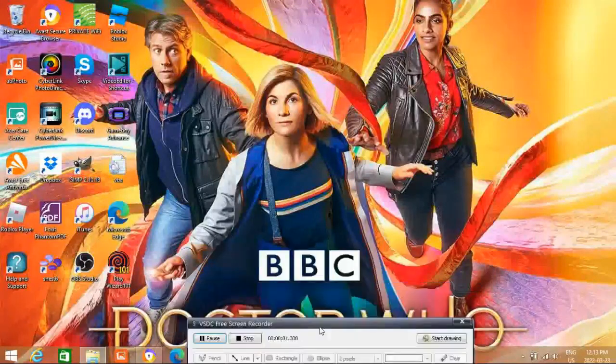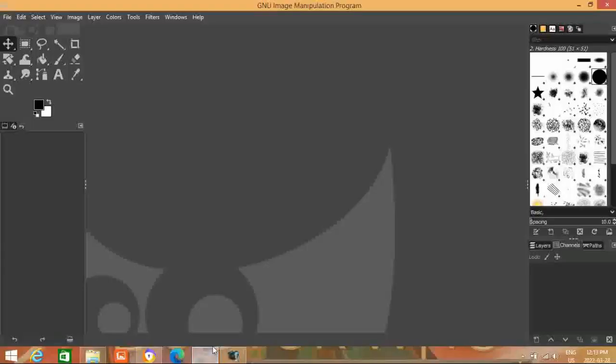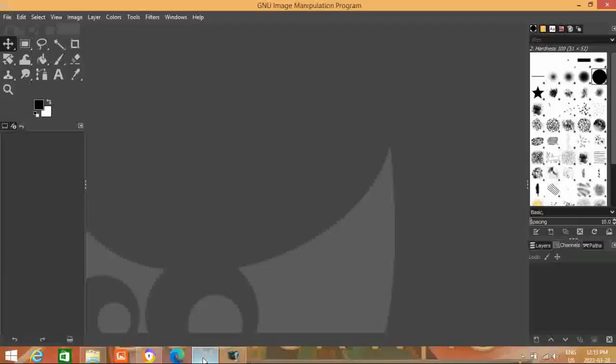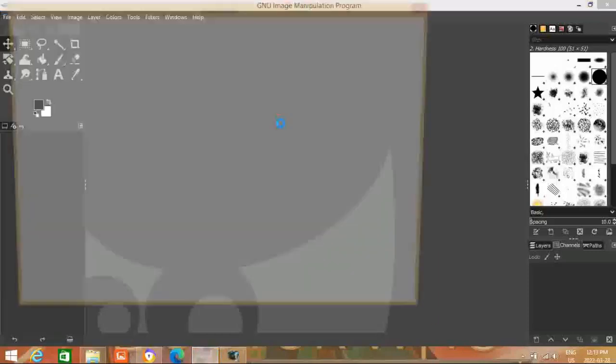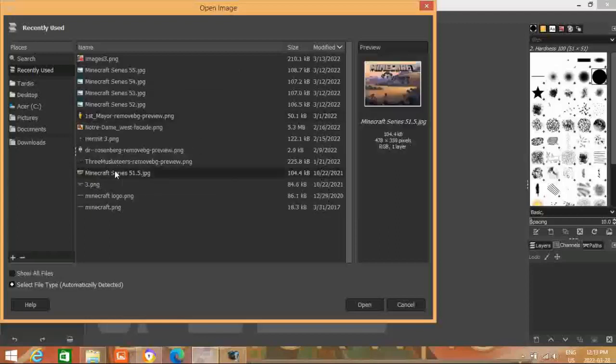Alright, so the next program I'm showing you is called GIMP. It's specifically GIMP 2.10.18. I haven't updated it in a while, but basically GIMP 2. So, for example, this is what I use to do my thumbnails. So let's see what we got here. We got this, for example.